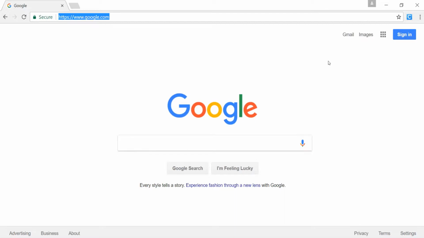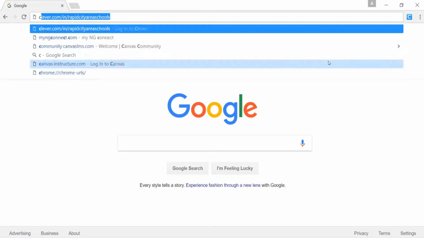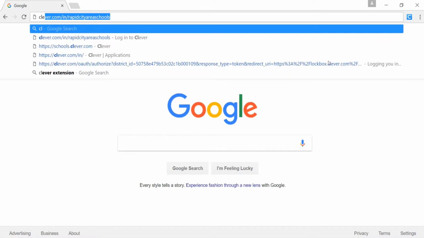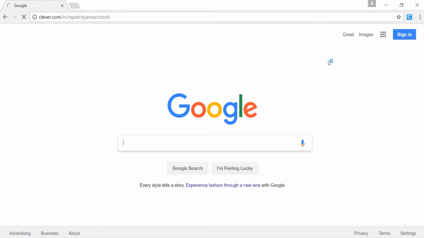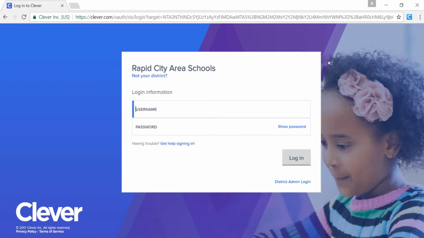So I'm going to show you how to use Clever based on the school district that I work in. So this will work very similarly to other school districts, but you'll have to get it set up ahead of time, and you'll have to get all of the resources that you're going to be using set up ahead of time as well. So I'm going to go to the Clever login page for my district. There we go. So it brings you here.